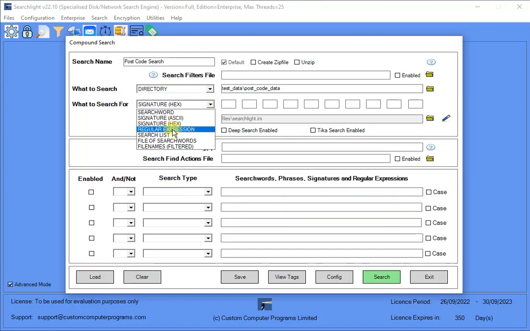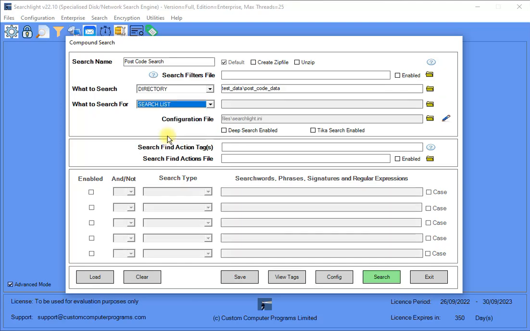The option, Search List, allows you to search for a list of words or phrases, stored in a simple text file. The File of Search Words option is similar to the Search List option, but has a number of additional features, such as the ability to apply compound conditions and search find actions. The File Names Filtered option, which requires a filters file to be defined and enabled, allows you to search for specific types of files without actually searching their contents.